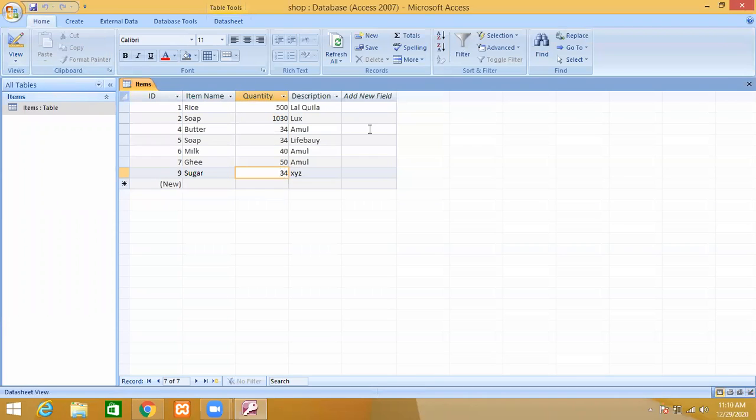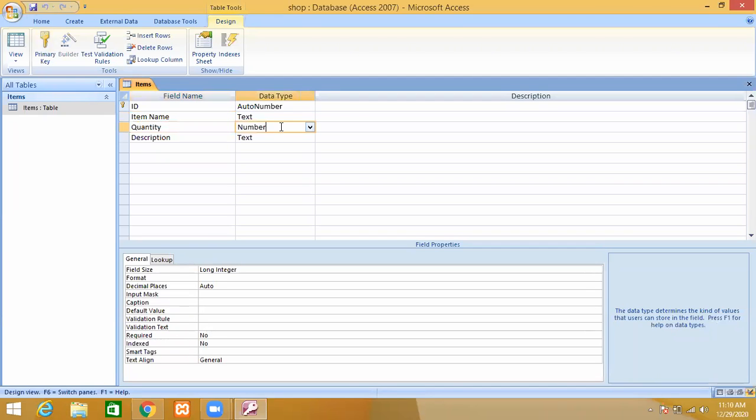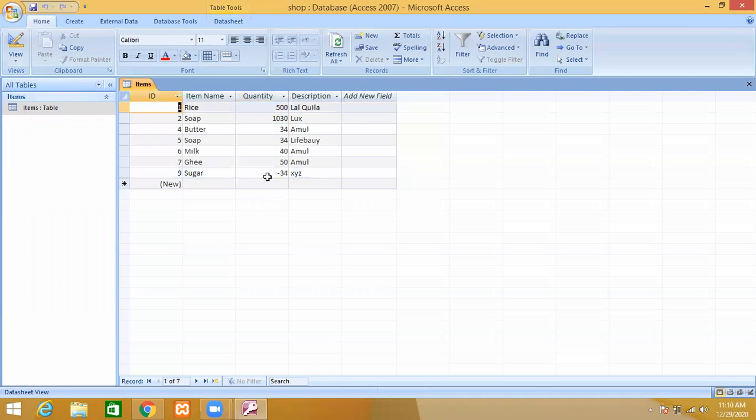if I write quantity minus 34, so minus 34 is also a number. See, the data type is number, quantity data type is number. So it is accepting minus 34 also, because minus 34 is also a number. But in practical situation, quantity would not be negative. Because quantity must be either 0 or above 0. That means any positive value. But it is accepting minus 34 also. So this is the invalid data. So how could you restrict this one?